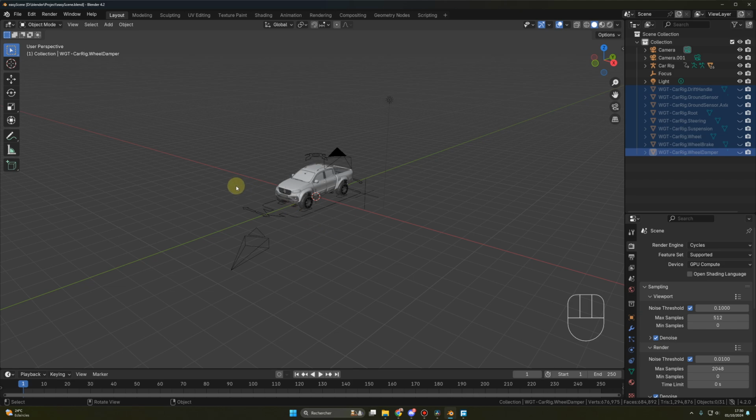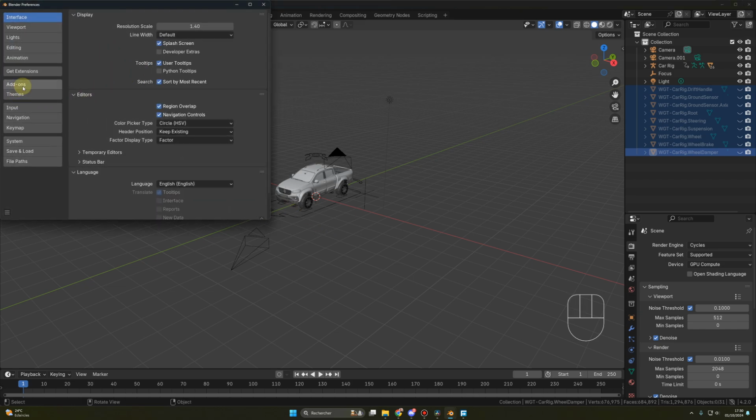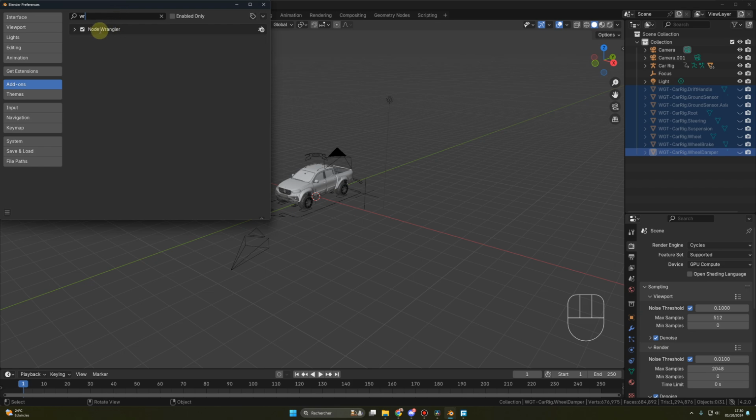First, we have to activate Node Wrangler. This is an add-on that will help our life. So you go in Add-ons and you search for Node Wrangler, and you just tick this checkbox. Node Wrangler is there by default. You have nothing to install. You just have to activate it.